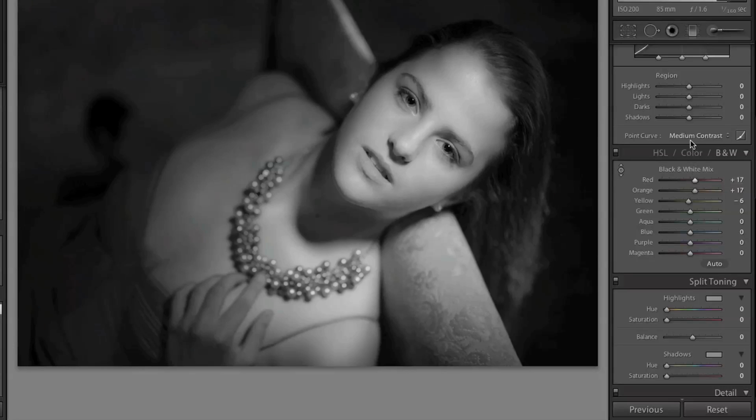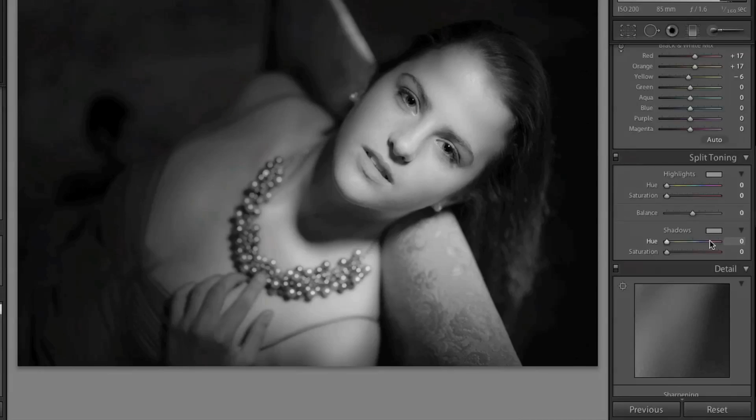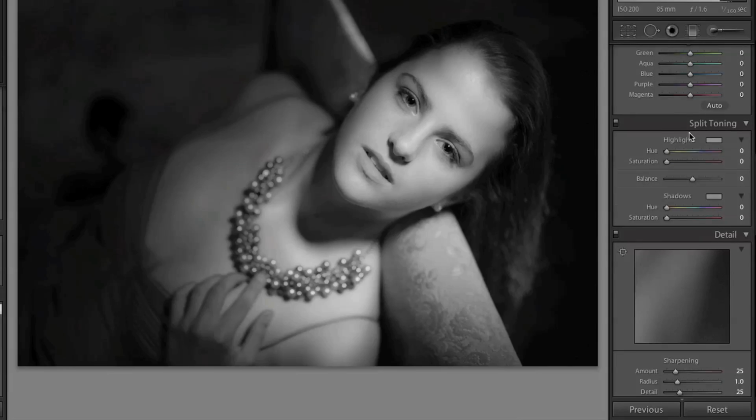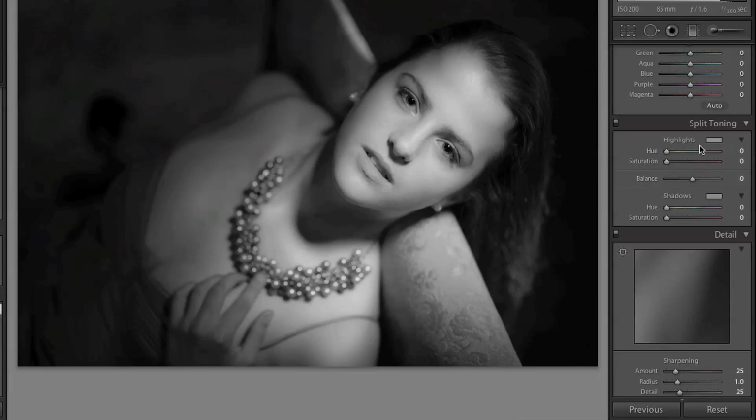Typically, I want a little more contrast in my black and white, so I'm just going to use this strong contrast curve right up here from the tone curve section. And then I'm going to add the secret ingredient, which is the warming to the shadows. I talked about it in an earlier episode using the split tone slider, and I promised you I'd come back and show you how to use it a little more, and that's what I'm going to do. So here on the split tone slider, I want to add a little warming to the shadows, but keep the highlights nice and clean and crisp and white.